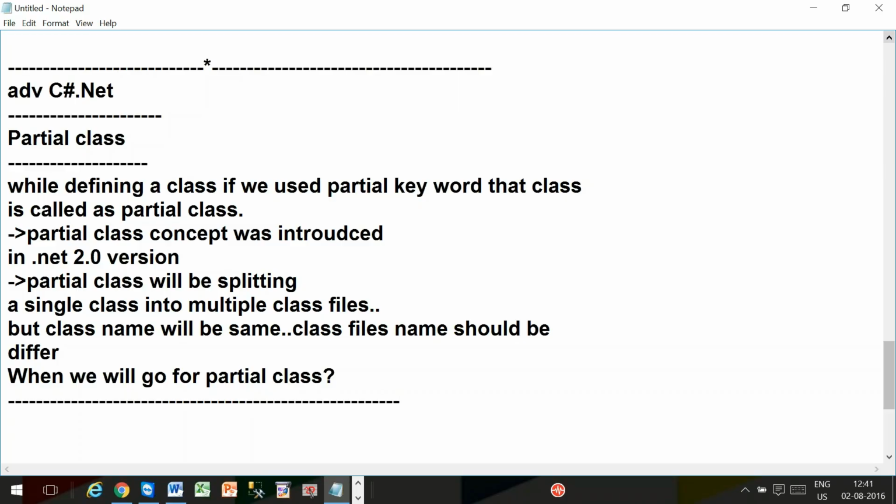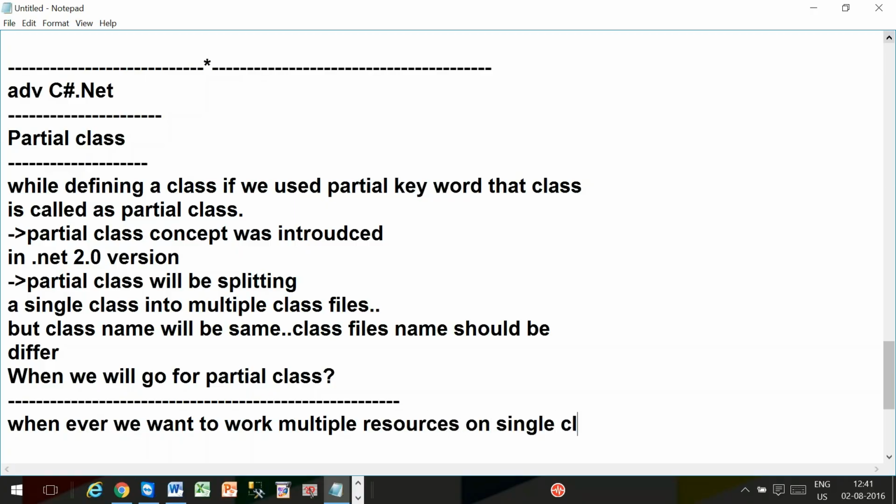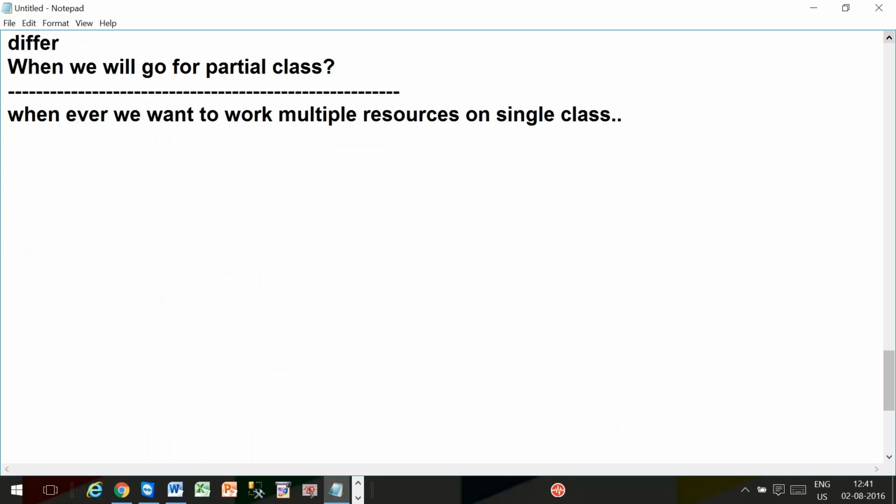The answer is, whenever we want multiple resources to work on a single class. Whenever we want multiple resources to work on a single class.